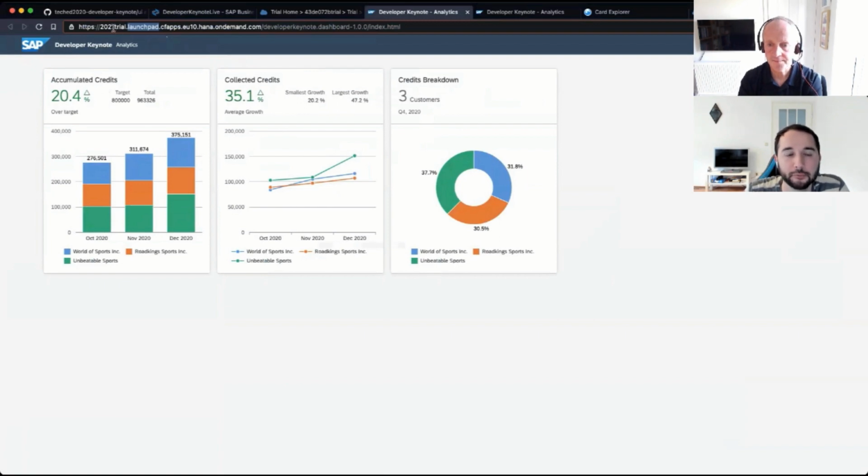In case you wonder, this first part is the subdomain of my sub account. As you correctly recognize, this is the identifier of the Launchpad service. This is the domain of the Cloud Foundry instance in EU10. And here we see the ID, the business service name. And this is the ID of the UI5 application that we see overall here.